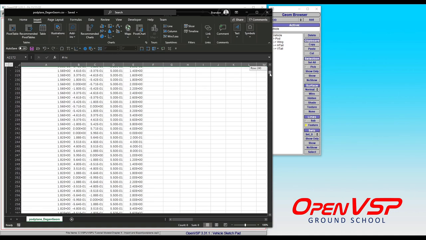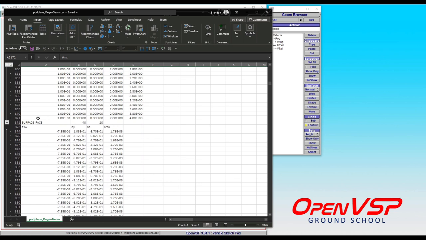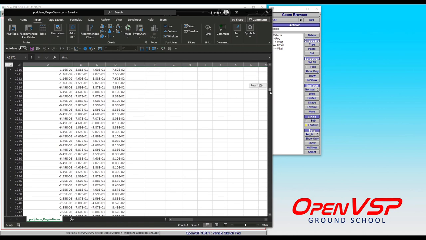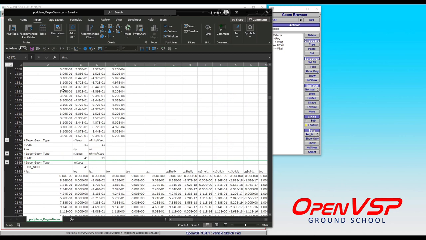If we scroll down a bit and come to the next set of information, we have these surface faces. We've got the normals in X, Y, and Z for each of those, and we have the area of each one of these patches as well. So we can go down, get some more information. We're still dealing really with the surface representation of that pod at this level.